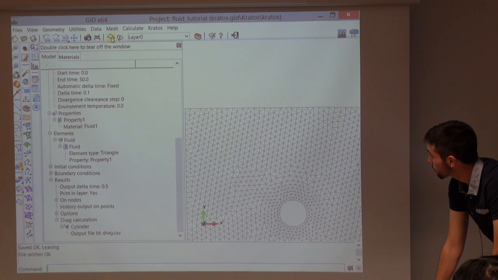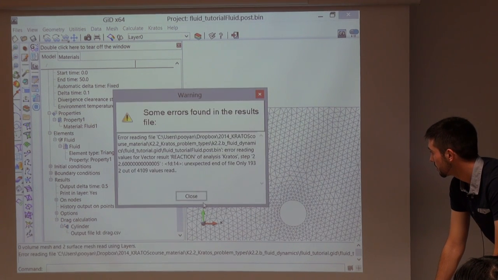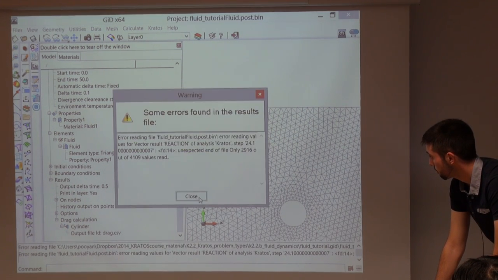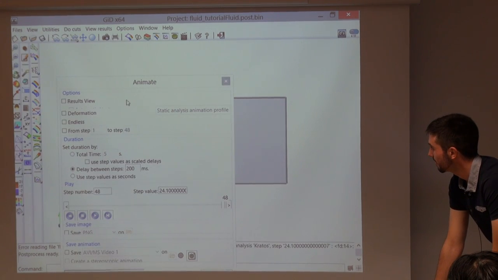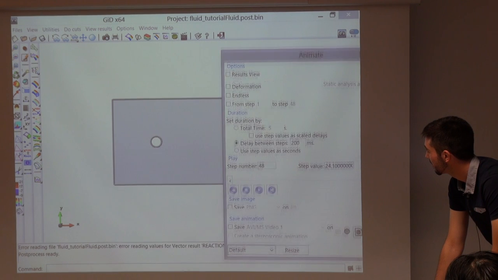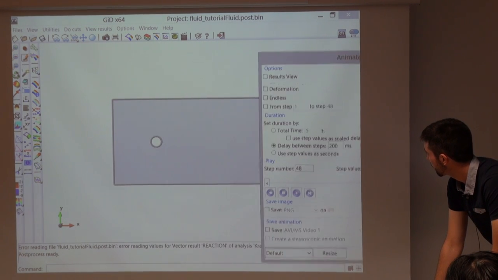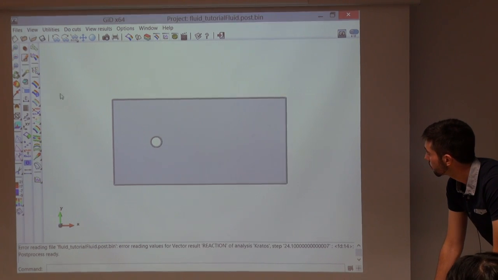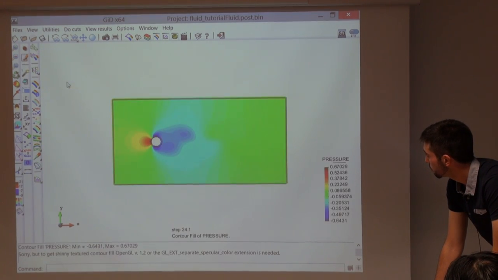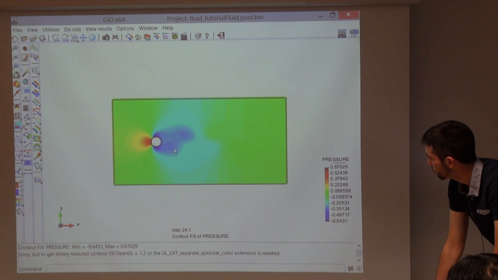Then you can also switch to the post-process. Now it's giving me a warning because it's an incomplete file. It will be complete once the solution is finished. And here we could, for example, display the pressures. We can see that vortices are forming on the back of the cylinder.